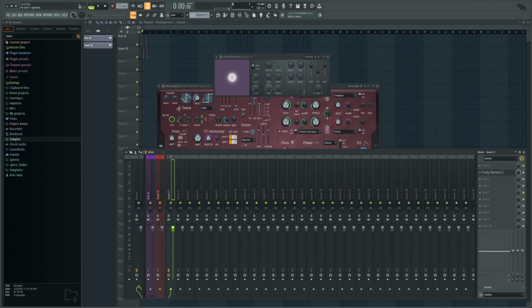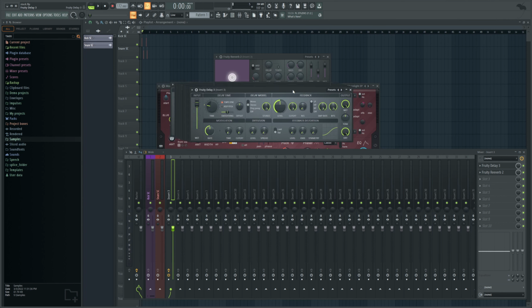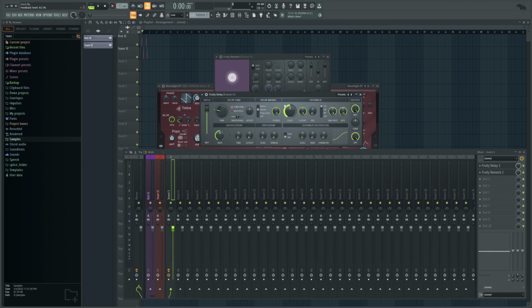FL has an amazing delay. I usually go for a Fruity Delay 2, just because this is the old one. I'm super familiar with the interface, but it also has a new Fruity Delay 3. Both of these are great. If you're more comfortable with 2, you can go ahead and keep using it. I'm actually going to open 3 here just to demo that, because as you can see, it's a lot different looking. It's got different options, and it's really helpful.